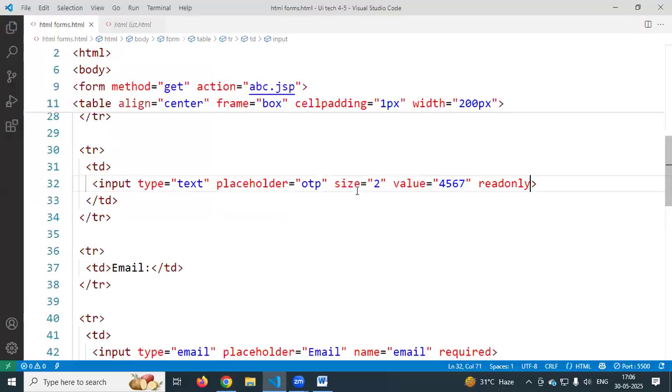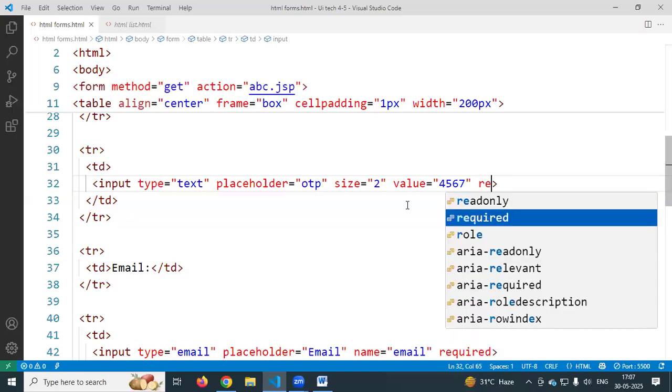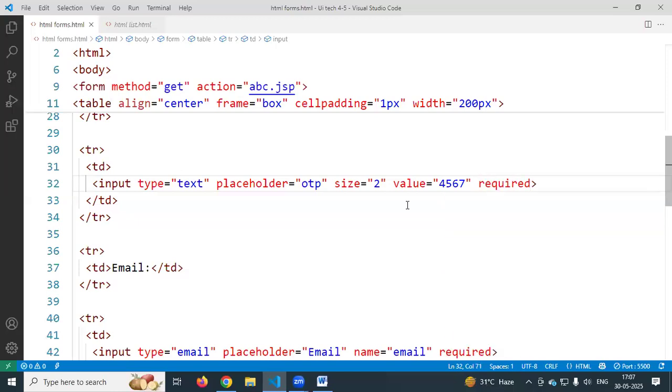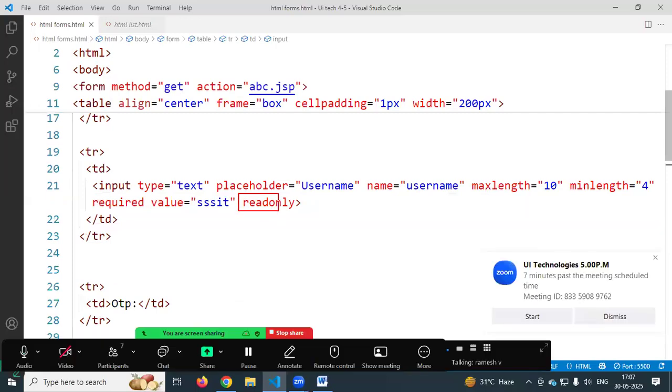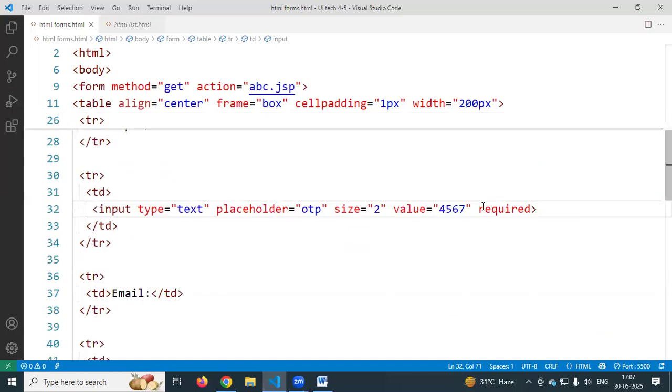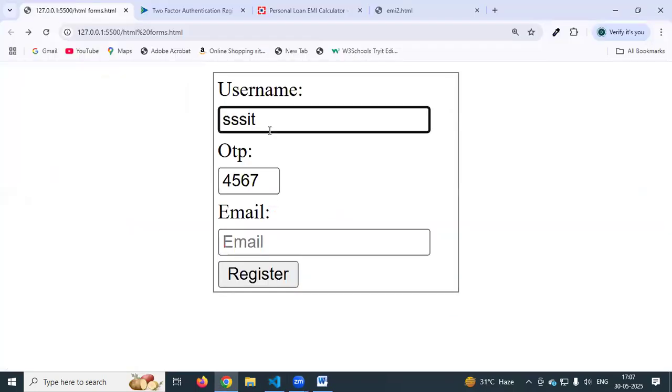Next one, same ma. Last attribute. One more attribute is there. What is the attribute name amma? Required. Required attribute. Read only attribute. Both are not allowed any changes. Same online. Read only attribute, required attribute. Both are not allowed any changes. Check it correct or not.